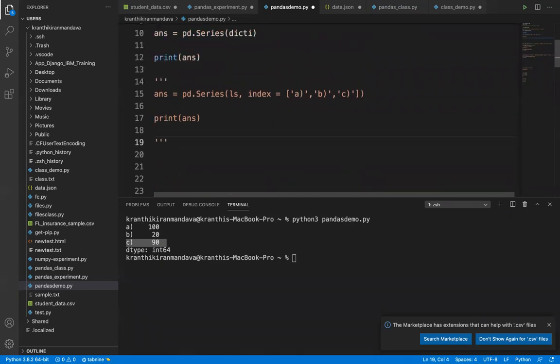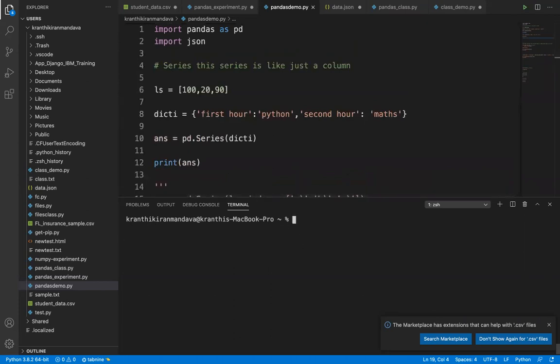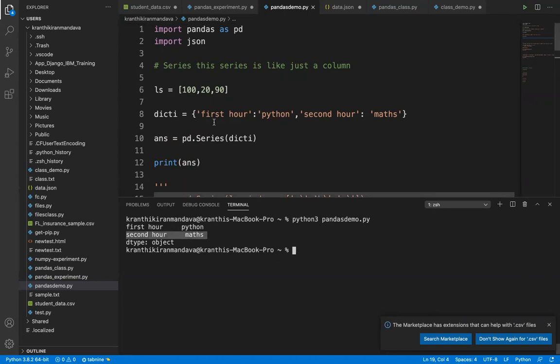Okay, so save it and clear it. Just try to execute. I can see that the first hour is Python, the second hour is maths. That's what it is giving, right? Because it is only one dimensional. It is not having multiple values.